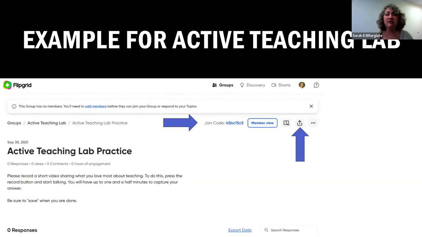So when we get into the Canvas and we do this, you'll see this prompt. It's as simple as pressing a button for the student. And you will have up to 1.5 minutes to capture your answer. And then when you're done, make sure you press save. If the student doesn't save, then it won't save the response.